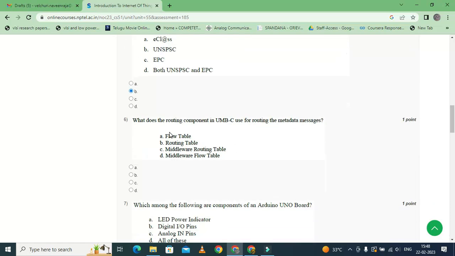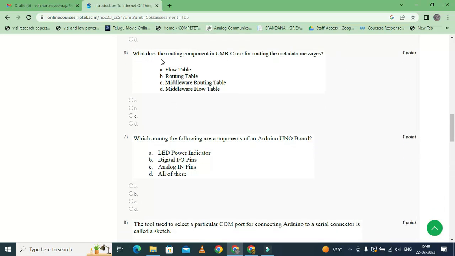Now, sixth question. What does the routing component in UMBC use for routing the metadata messages? Options are flow table, routing table, middleware routing table, middleware flow table. The correct answer is middleware routing table, option C.